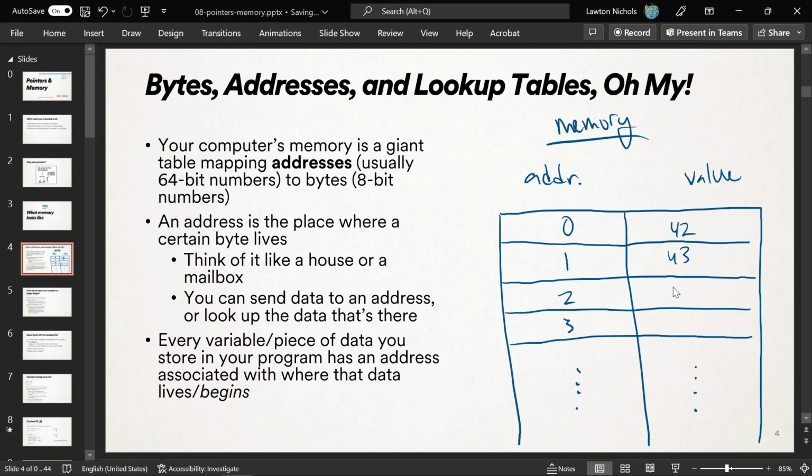So yeah, you can store 87 at address 2, 88 at address 3, and then you can change stuff. You can say, hey memory, please go to address 2 and change whatever is there to one more than what used to be there. So make it 88. Change address 3 to the biggest byte value possible. That's 255. That's as big as it can go, okay? So yeah, that's how you manipulate your memory.